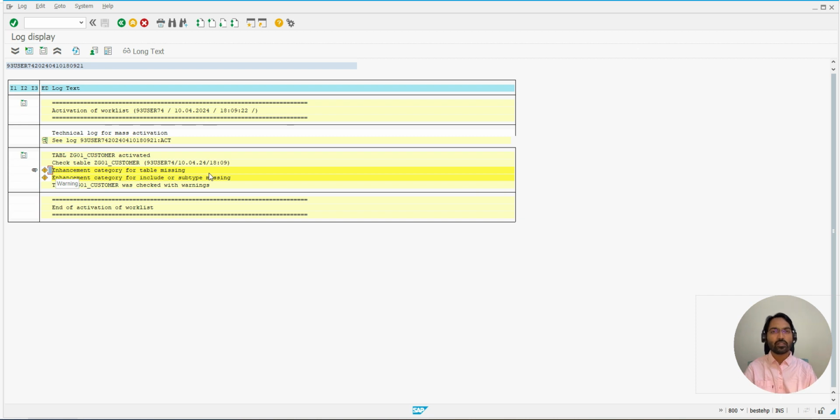And sometimes in the interview, they might ask you what the enhancement category is. Or during the activation of a table, you might get some warning. Did you observe that warning? What does the warning stand for? Now, suppose I want to fix that warning, what steps do I need to take?